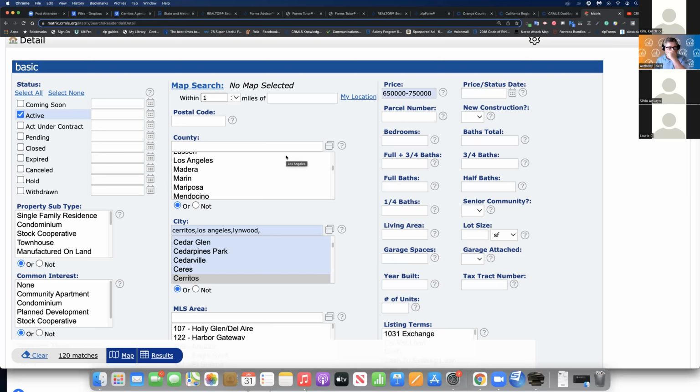Now, one field I definitely always recommend agents be careful of is this field here called baths total. The baths total field basically indicates the total number of bathrooms in a property. Now, as you may or may not know, there are four different types of bathrooms that can be in a home: a full bath, a 3/4 bath, a half bath, and a quarter bath.